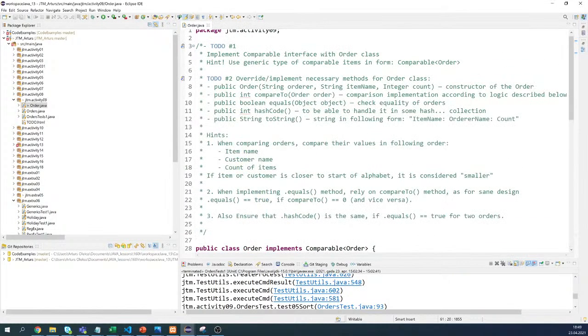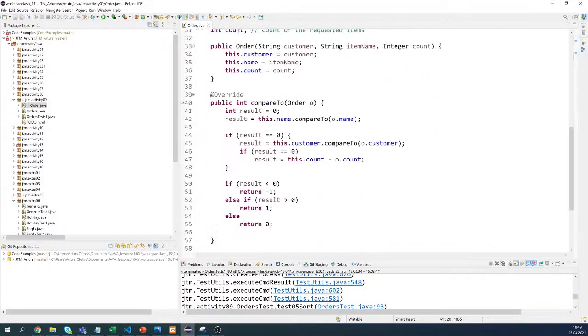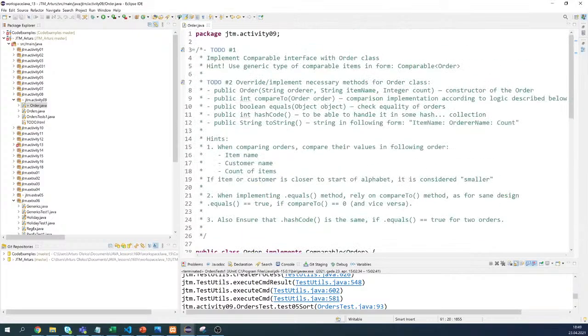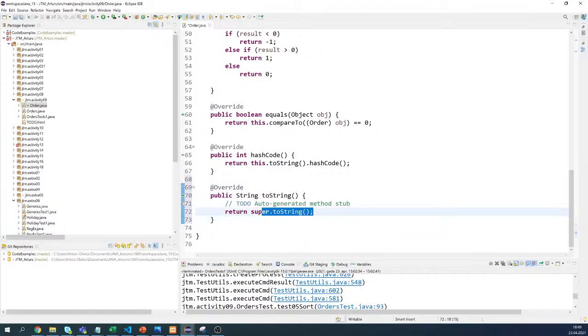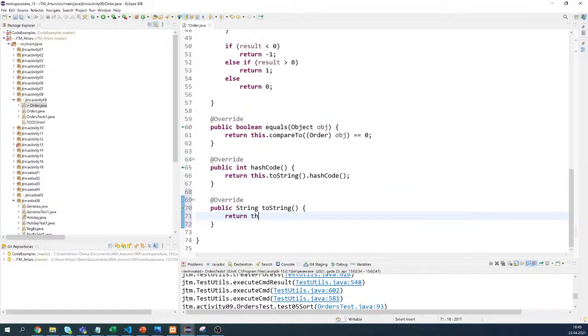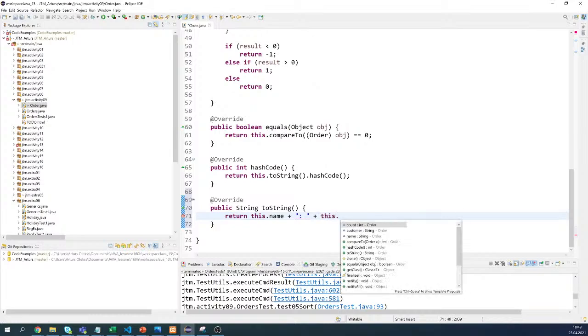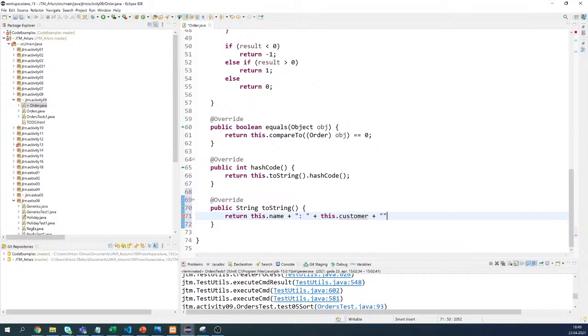Alright, and the last method is toString, which should provide the result in the form item name, order name, and count. So basically it should be done in the following way: the name, then the column, then customer, and then the count.